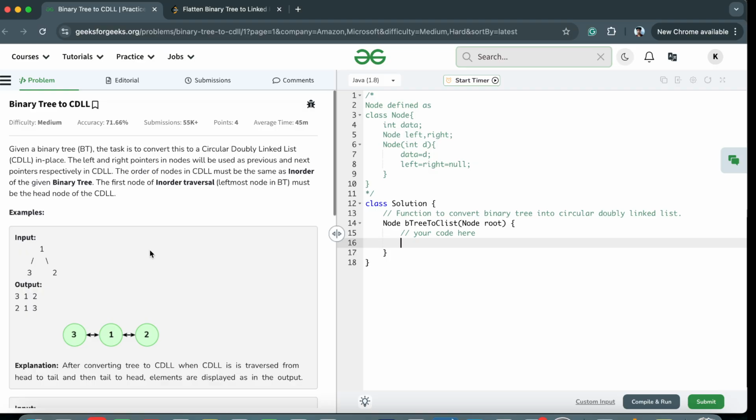So we are given a binary tree and we need to convert it into a circular doubly linked list. While converting it, we have to take care of a few points. The left and the right pointers in a node will be used as the previous and the next pointers respectively in the circular doubly linked list. So with the help of the same nodes, we have to convert it and return the circular doubly linked list. In that, we will just utilize the left and right pointers as previous and next pointers.